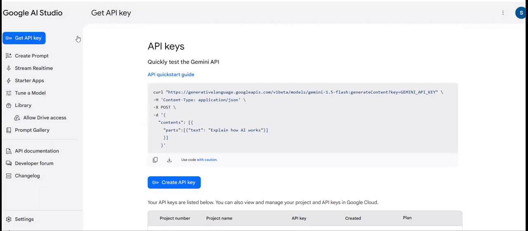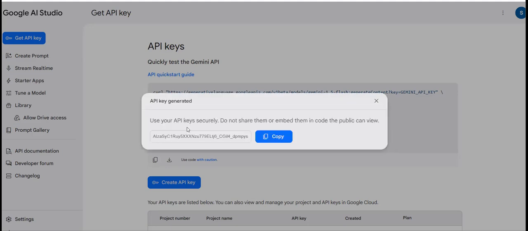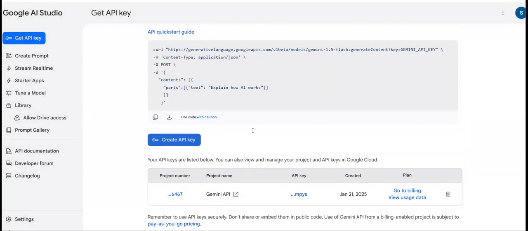Now you can see we just entered here. Now you just click on create API key. Whenever you click on it, it will show you a pop-up like this. Now you can see I got this API key. I'm just copying this, and I'm closing this. So now you can use that API key. Actually this is our API key.